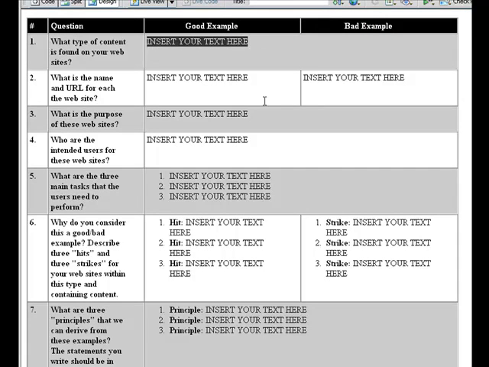So what type of content is found on your website? So maybe you would write, and then what's the URL for your website, maybe, and this again, don't forget, this is for the good example, and then your bad example would be... I don't even know if these are real websites, I'm just doing this for fun.